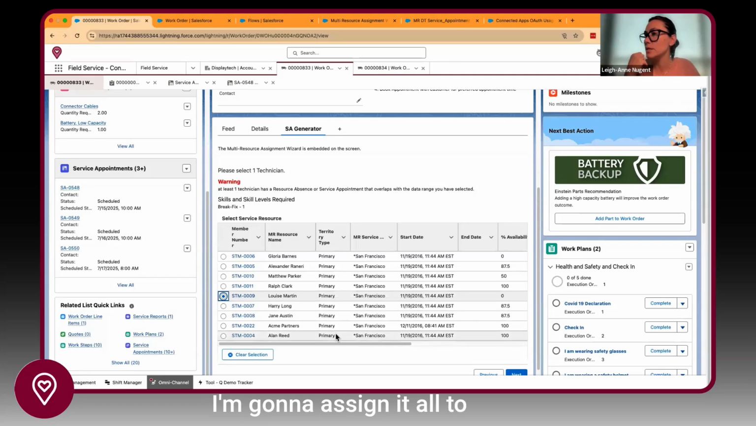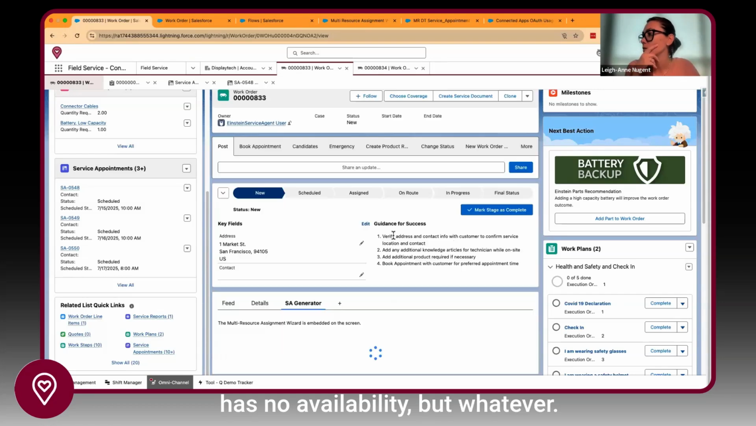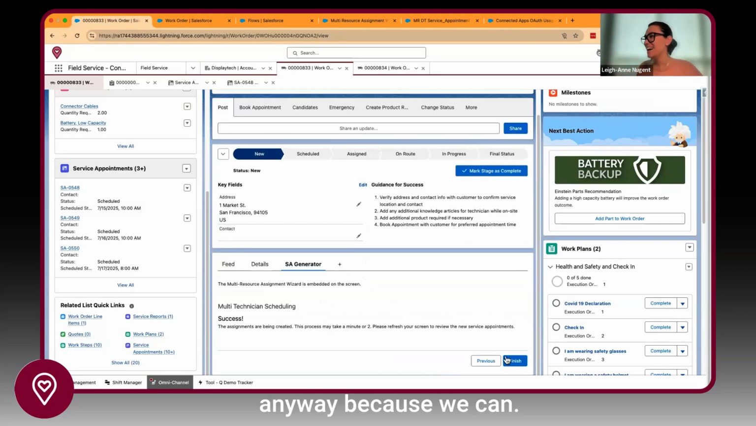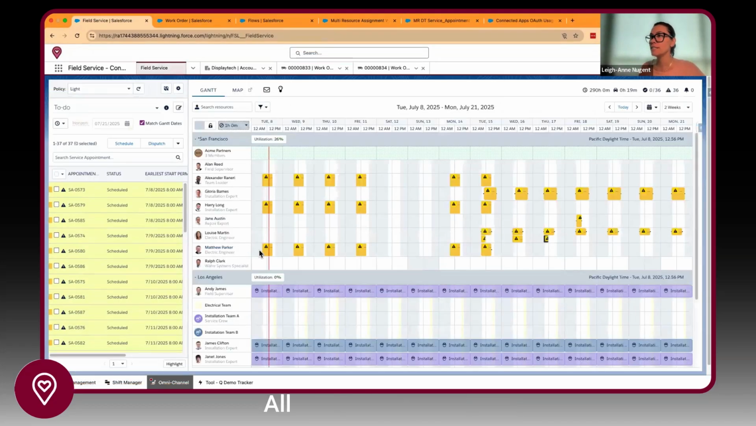I'm going to assign it all to Luis, who has no availability, but whatever. We're just going to do it anyway because we can. And then just hit finish. And so again, you'll see all of his appointments. Oh, I meant to put it to Jane Austen. Whoops. So now she's double booked. That's okay. We'll wait a few seconds for it to all load.